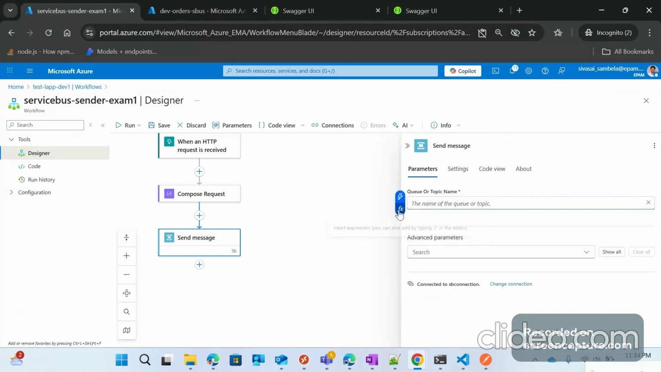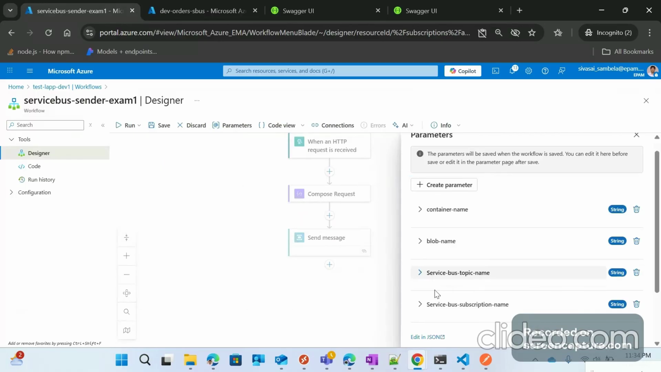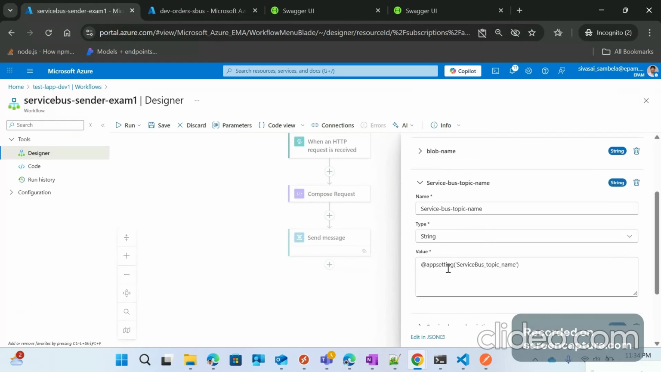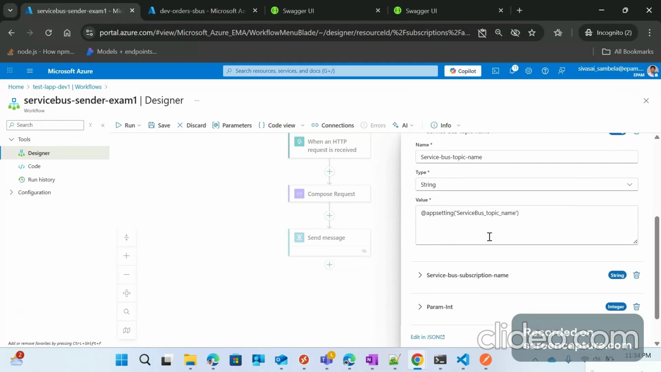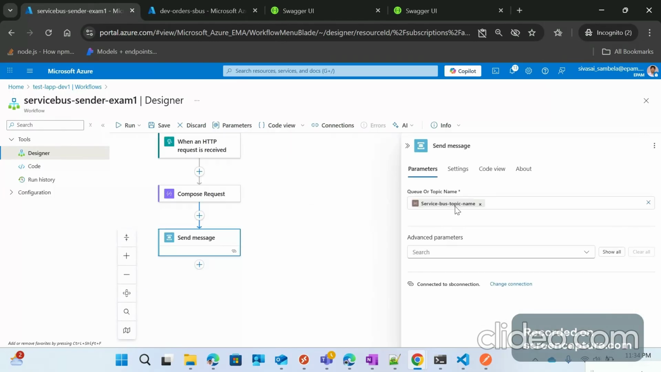I will use a dynamic expression, because the topic name I have defined in the parameter. If you see the parameter, I have defined this parameter, and the value I passed is from app settings. I have defined it in the environment variables, under app settings, and I am accessing it using this parameter. So it is a programmatic way instead of directly giving the value. So this is the topic name.